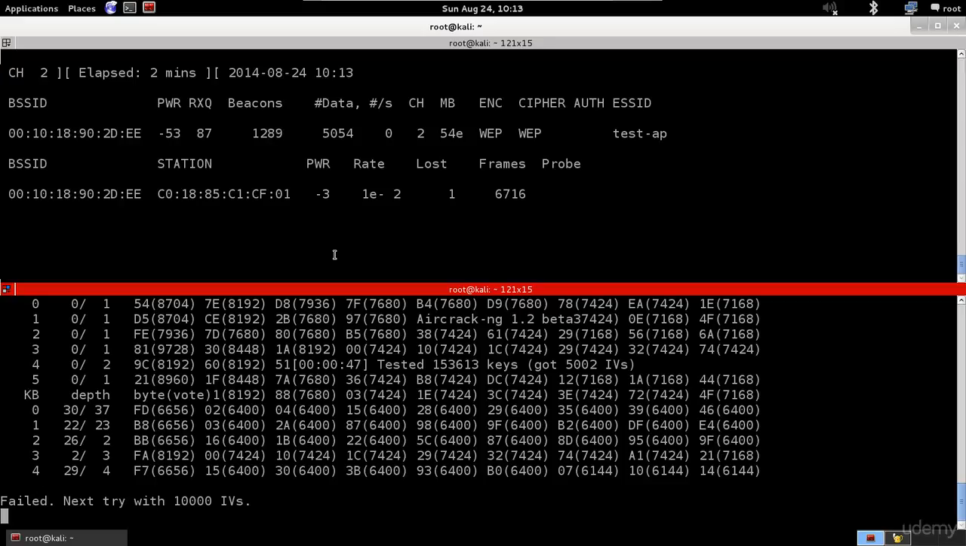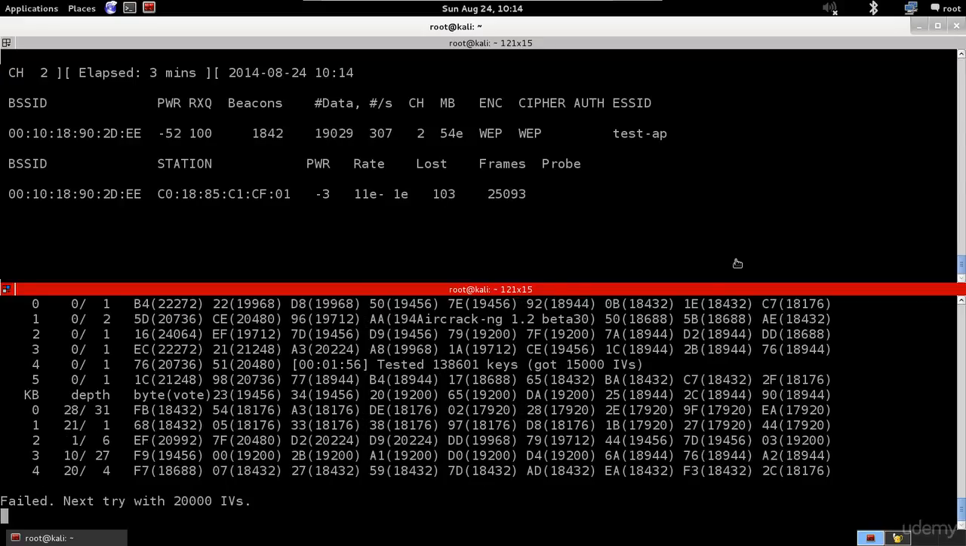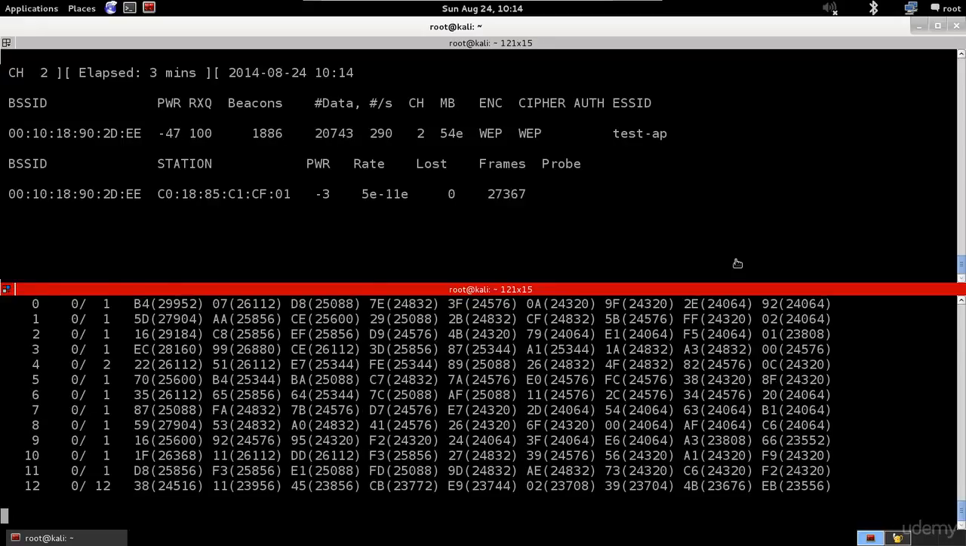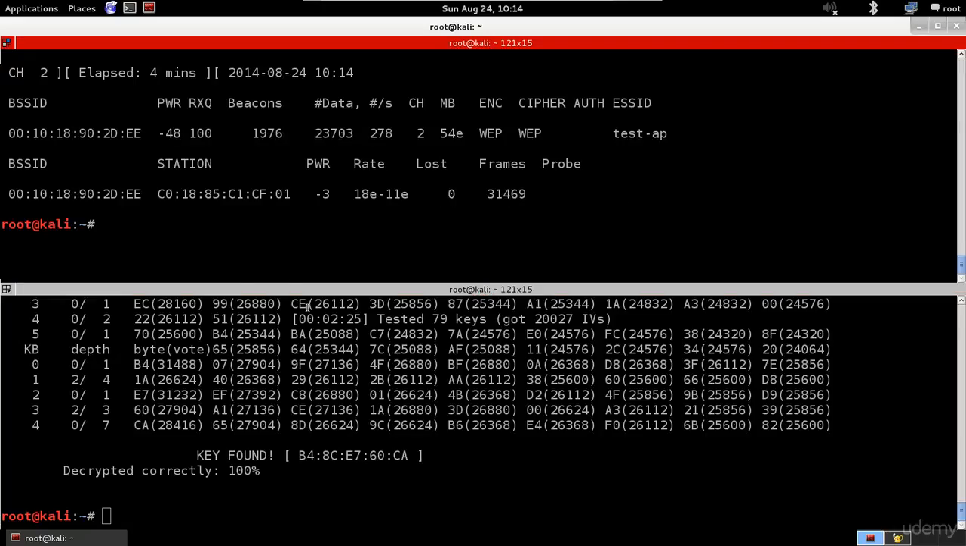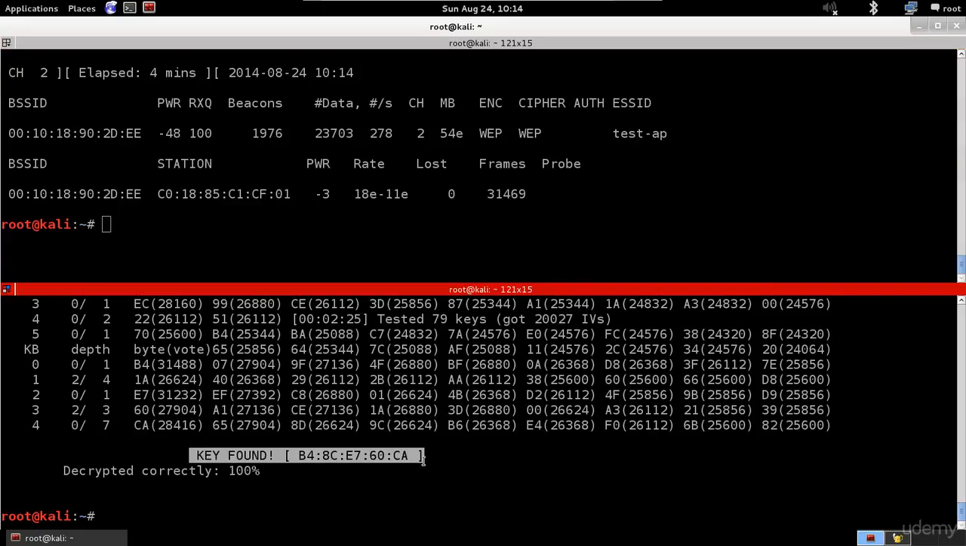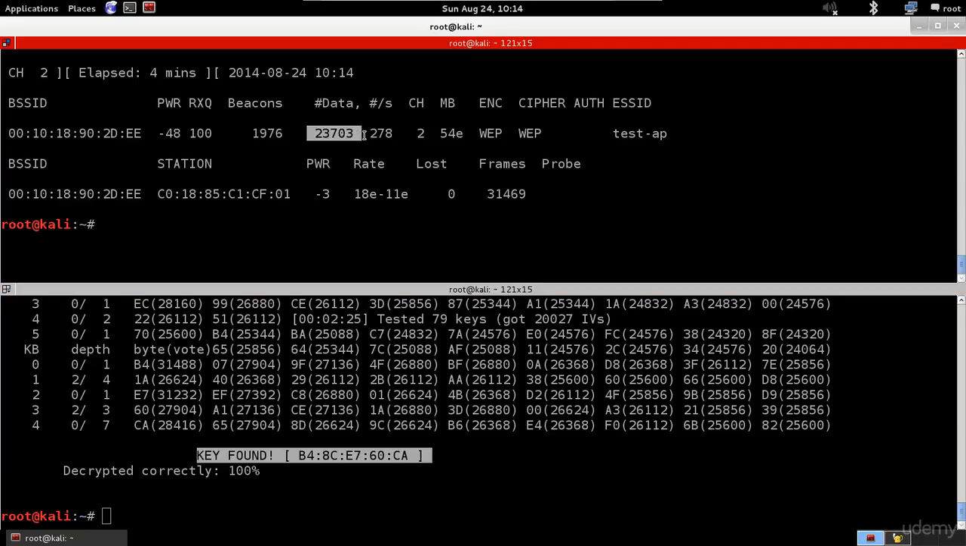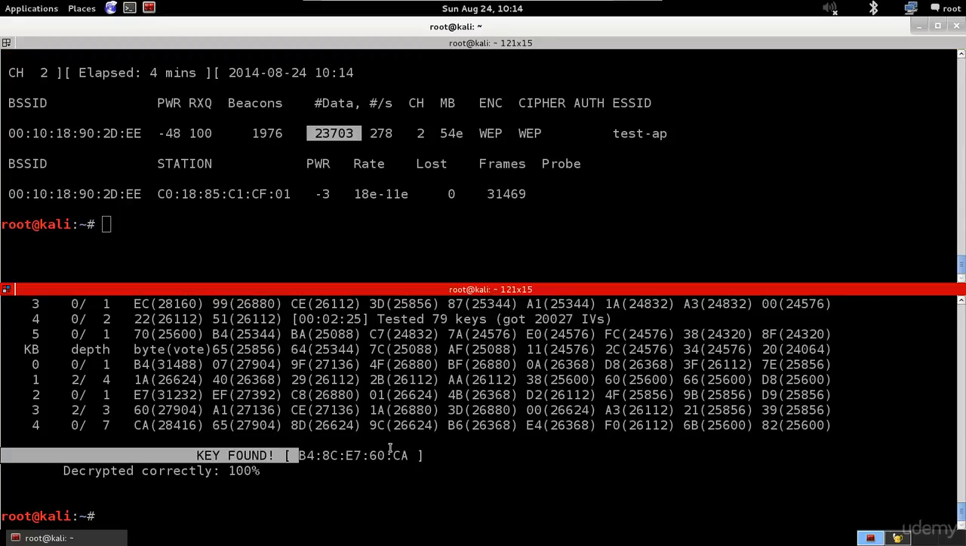Now we're basically just going to wait until aircrack can successfully crack the WEP key. Okay, perfect. I'm just going to Control C airodump now. And as you can see here, aircrack successfully managed to get the key. So that's the WEP key for the target network. We were able to get it within 23,000 data packets. That's because the target AP uses a 64-bit key.